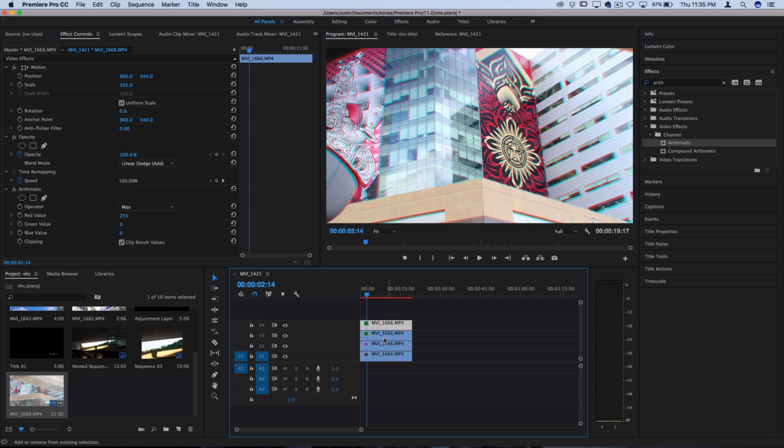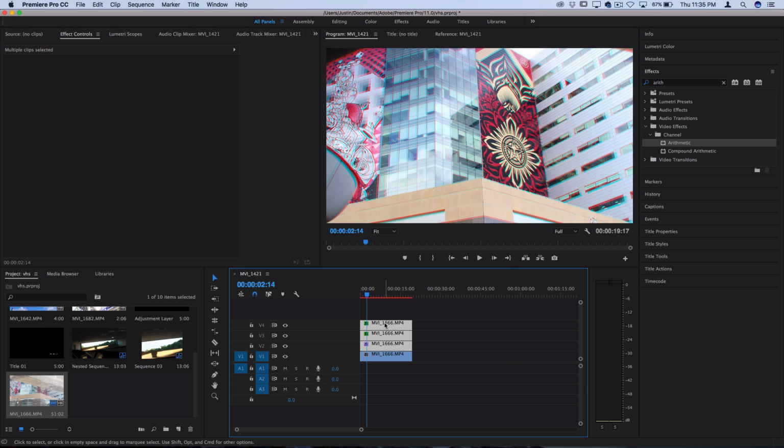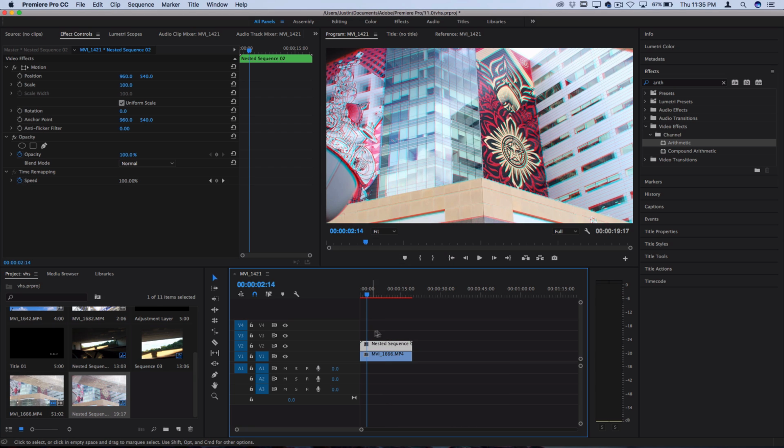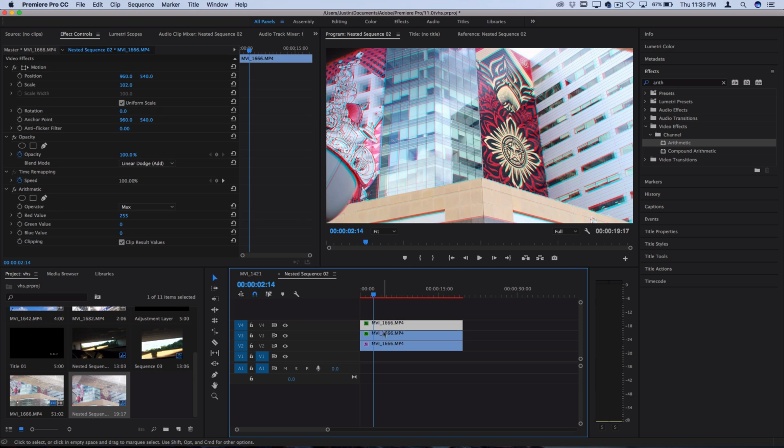And then I'm going to hold shift, select all those 3 copies, and then right click and then nest that sequence. That'll turn everything into one nested sequence for us to continue working with. And if I ever double click it, I can see all 3 of them separately so I can adjust things.